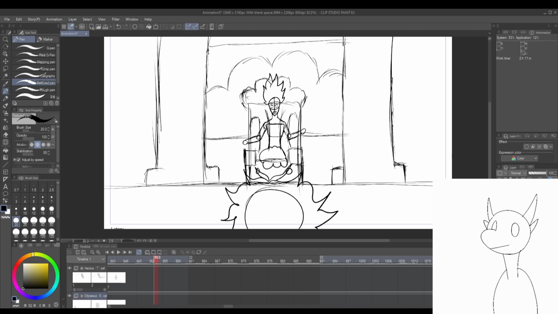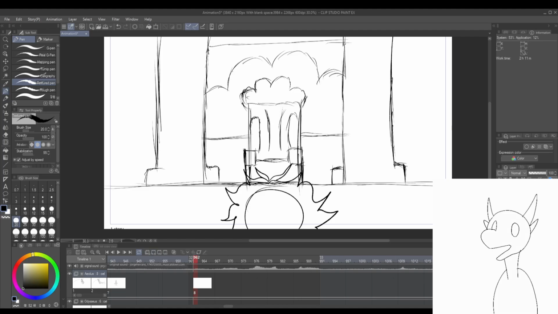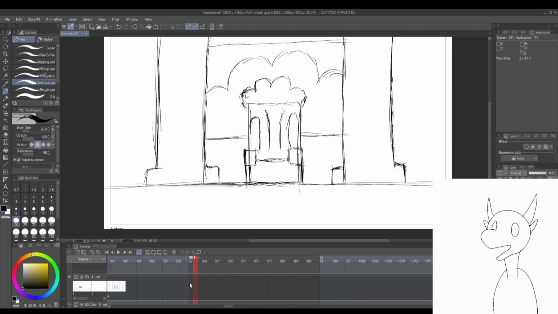Go up to the sound thing so I can figure out where the dialogue starts. Sometimes it's kind of tough to find out when a piece of dialogue starts. There we go.